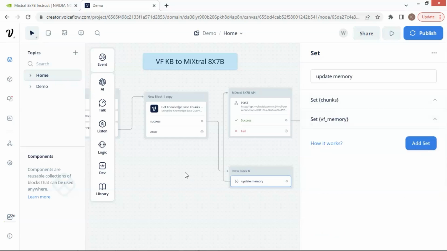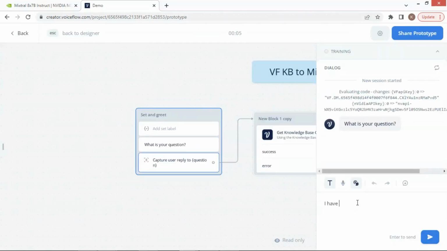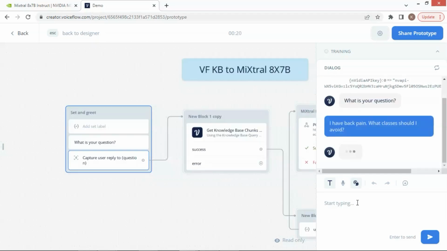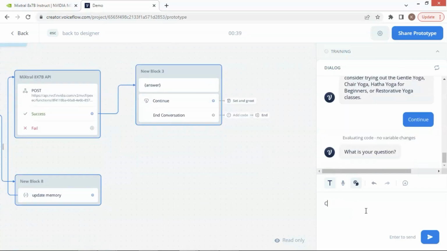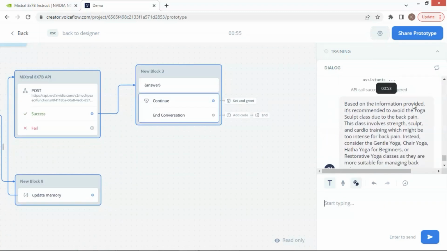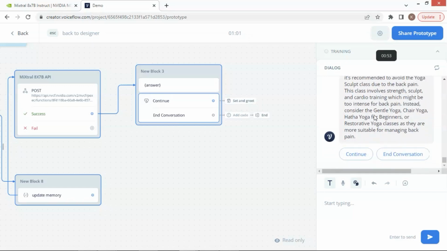Now let us run another test. Again, we ask, I have back pain. What classes should I avoid? It says you might want to avoid classes such as Yoga Sculpt class. We ask another question, can I take the Yoga Sculpt class? It replies, it is recommended to avoid the Yoga Sculpt class due to the back pain. This is good. The Mixtral 8x7B model can now generate the optimized answer based on the provided information.